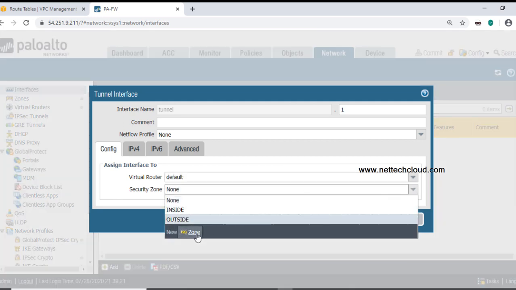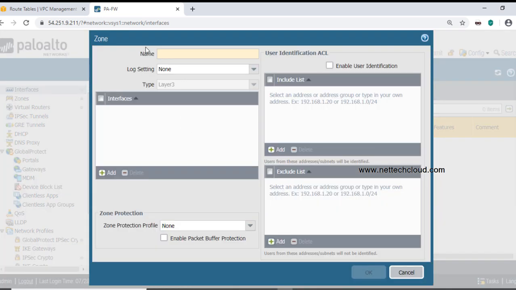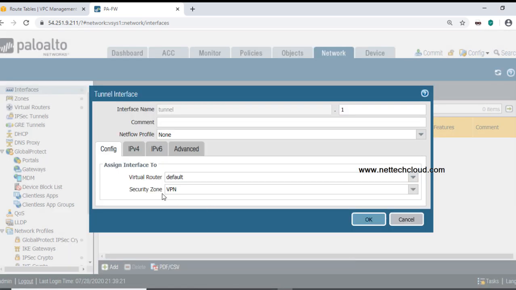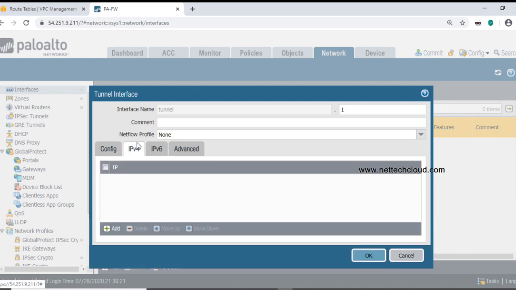Security zone, better to create a new zone. It's not mandatory but recommended. So, VPN zone. If you have ever worked with a Palo Alto firewall, I hope you understand the steps of what I'm going to do here: creating the external interface, then phase 1 and phase 2 parameters, then the IKE gateway, and finally routing and a security policy, of course, and the IPv4 address, right?